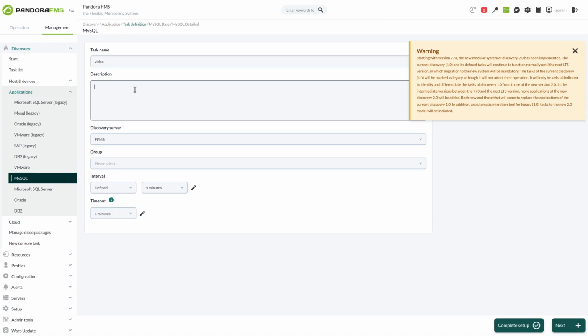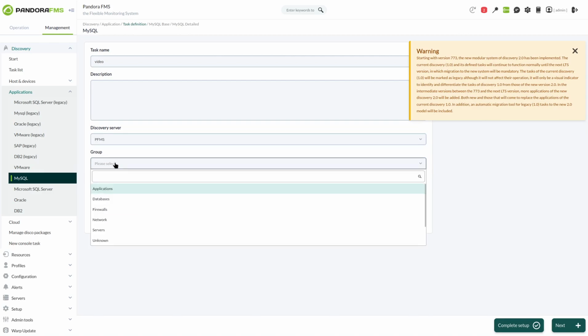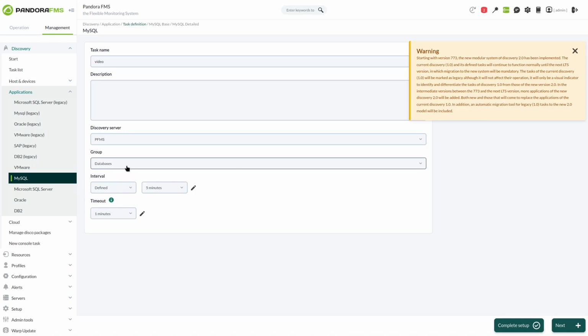In the drop-down Discovery Server, select the Discovery Server to be used for task execution. In the Group drop-down, select the group the agent who will store the modules with the MySQL server information will belong to. In the Interval drop-down, you may set the time interval in which the task will run. If you click on the pencil icon, you may define a custom interval. If you do not want the task to run automatically, select the manual interval.